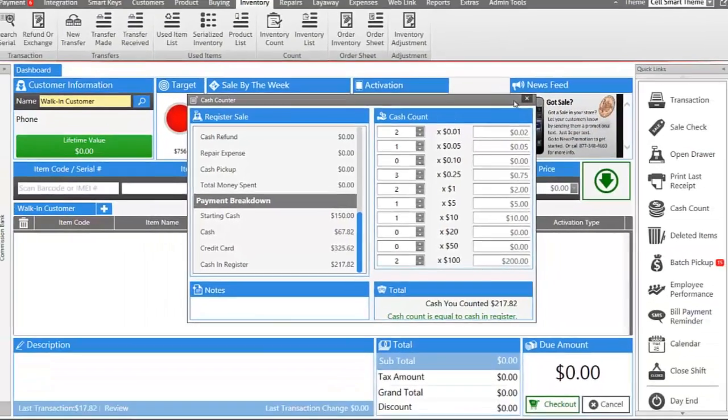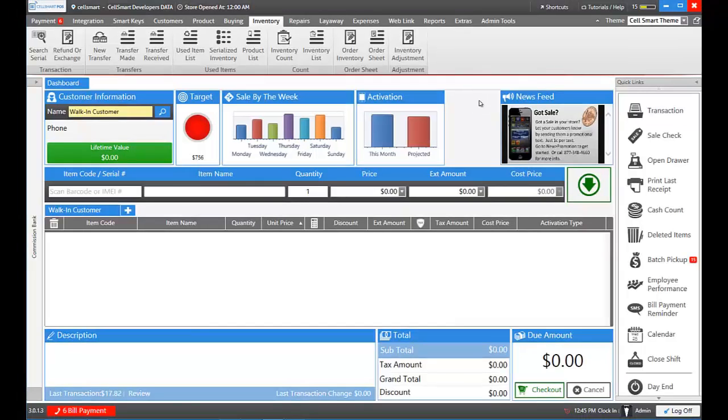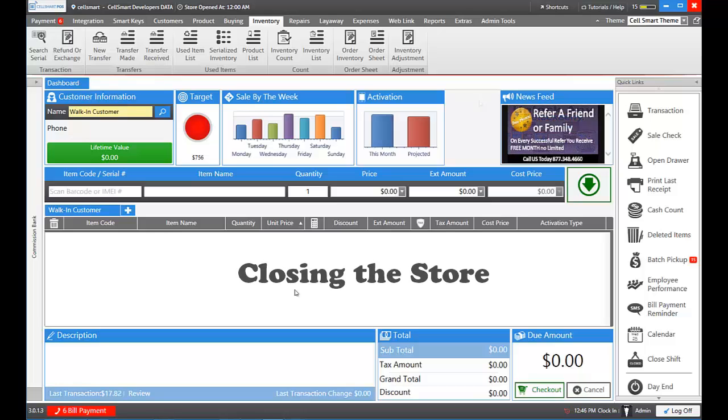We recommend to do this hourly, so if at any time during the day you're short or over, you can catch it early and not at the end of the day when you're closing the store. This way you don't have to figure out at what time this event happened. The last thing I'm going to show you is how to end your day.